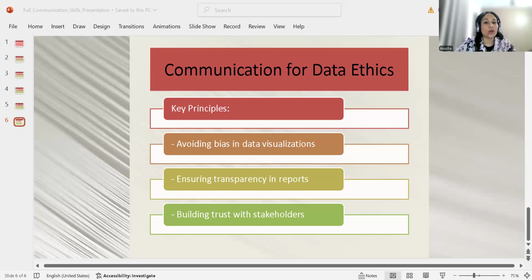And the next one is collaborating in multidisciplinary teams. So, as a data science student, you will often work with engineers, product managers, and business analysts, each with different expertise. For example, when explaining a predictive model, you might focus on accuracy metrics for engineers, while emphasizing return on investment for business leaders, right?